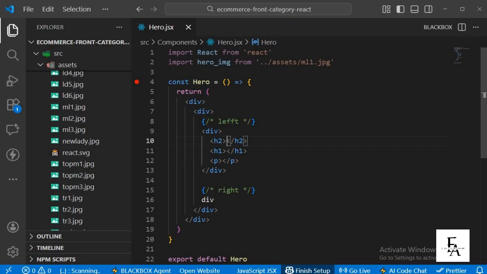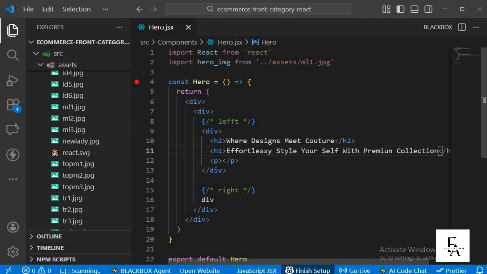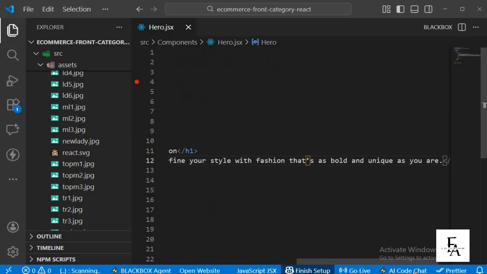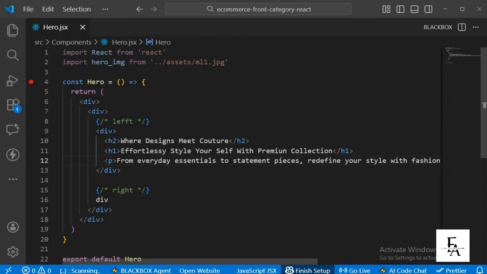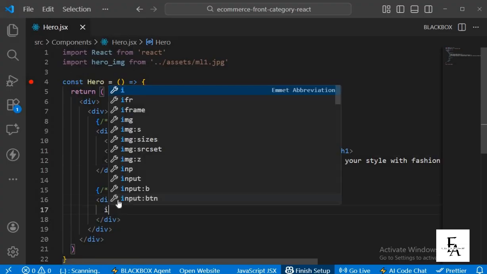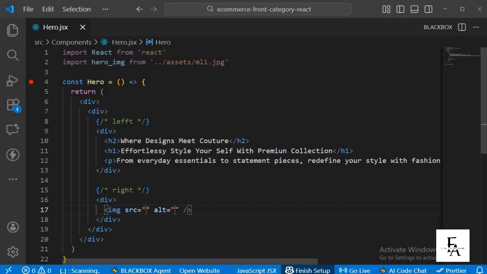The h2 tag will take this, then the h1 tag will take this, and then the paragraph tag will take this. Okay, let me close this. Okay, that is for the left section. Now for the right section, inside this div tag is where we're going to have the image, and our image right here would take the hero image.